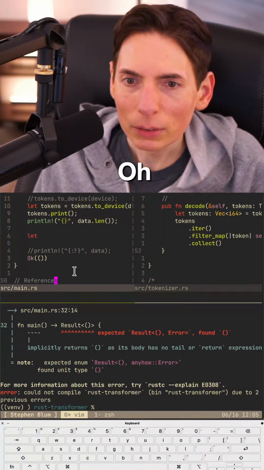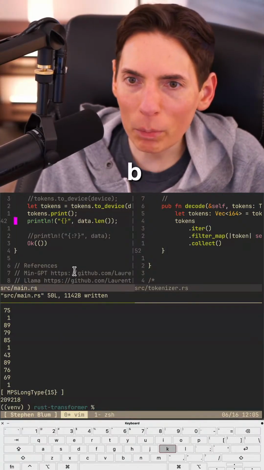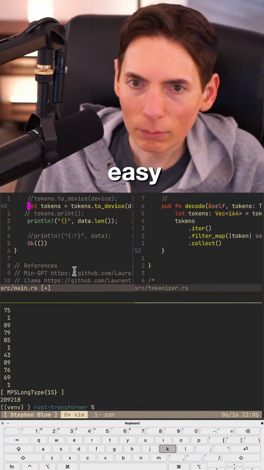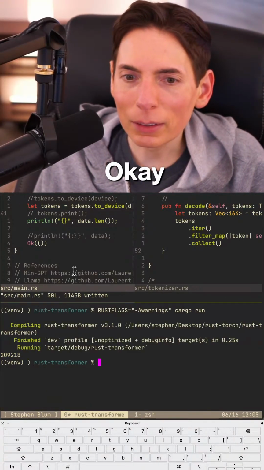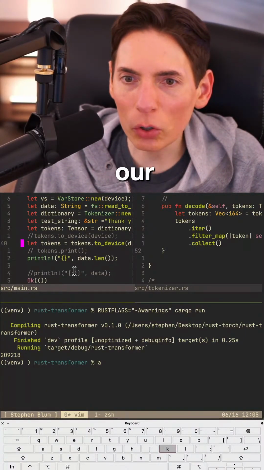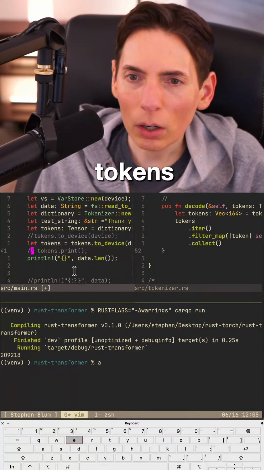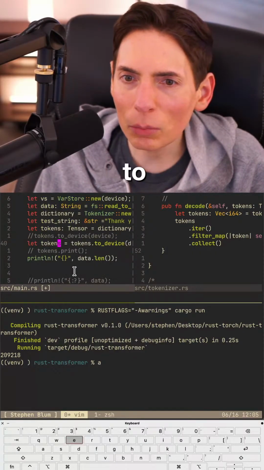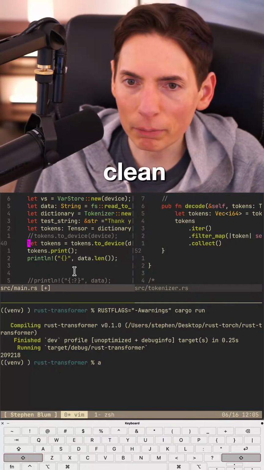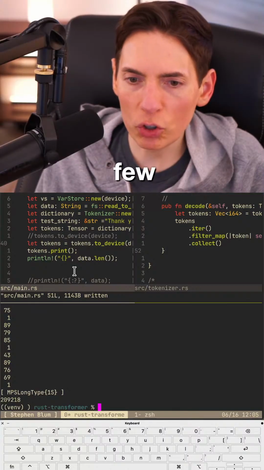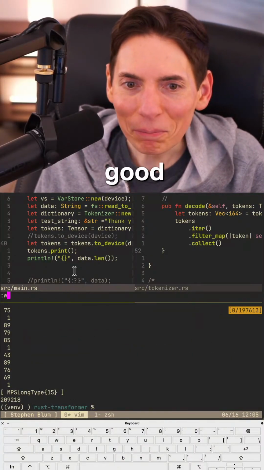Whoa. Okay. Boom. Easy. Nice. All right, let's print out our tokens, you guys. So our tokens should not need to be the entire thing. This is text screen, so we should be able to print them out nice and clean. Should be just a few, right? Yep, it's working so far, so good.